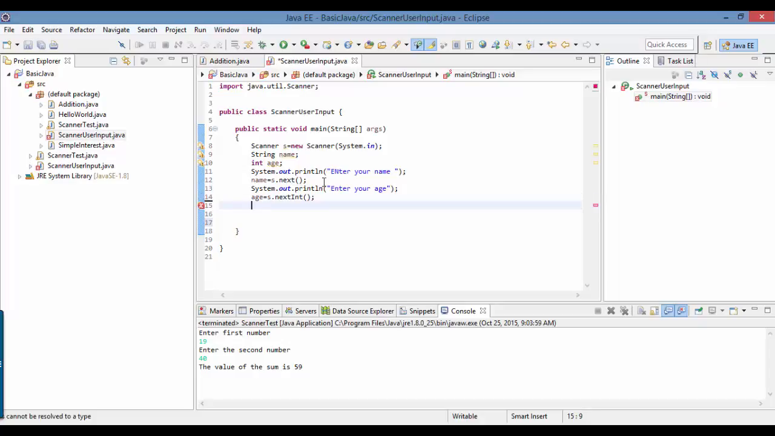Let's say I want to display them now. I'll say sysout, which is a shortcut to print the whole line. The name of the user, you can display the name here, plus, age of the user, plus the age.